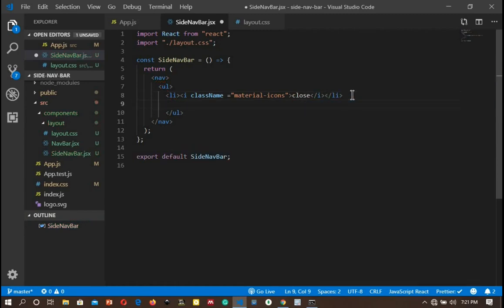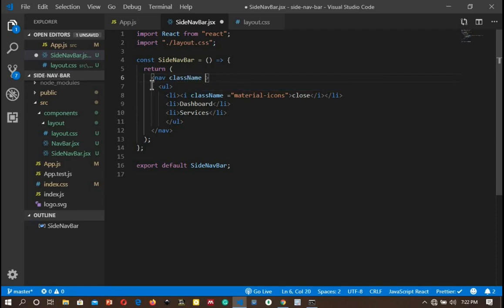And down here, let's add another li, which will hold a link for the dashboard. So this is just a placeholder. You can place a real link here. And then after this, we add another one for the services. Okay, so let's also add another class name here for storing the whole nav. So I'll add a class name of side-nav-bar. So we'll use this class name to store this whole nav or this whole side-nav-bar. Okay. Also, remember to import the layout.css here. I will save this file.